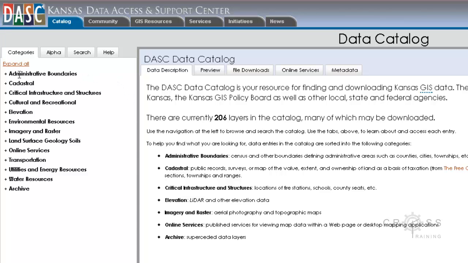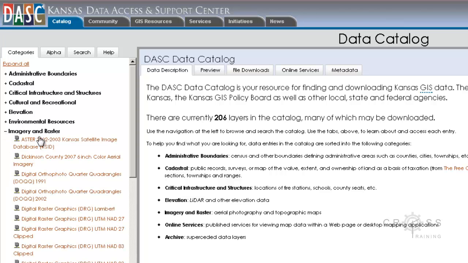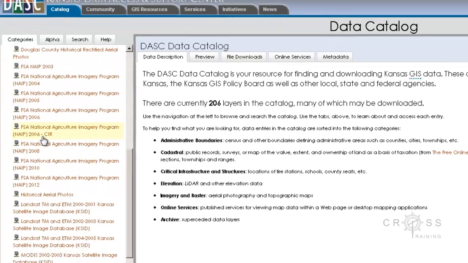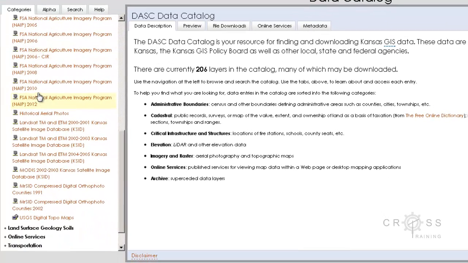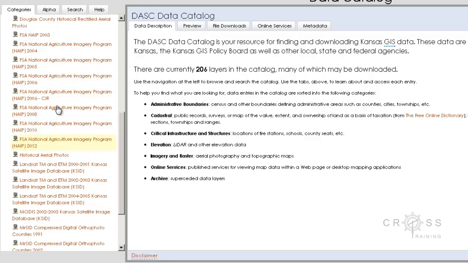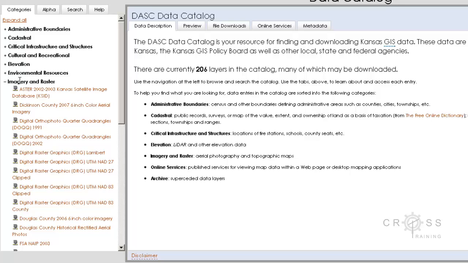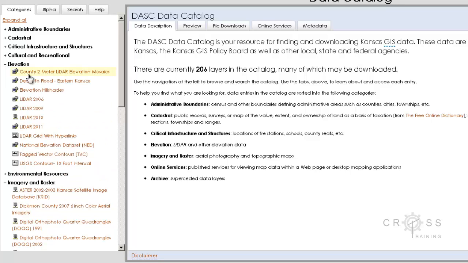So I have some administrative boundaries, cadastral, critical infrastructure, and structures. The first one I'm really interested in is this aerial data here. What I'm really just going to pay attention to is the year here. So I got 2010, some 2012. And then I'm just going to try to match it up with my elevation.